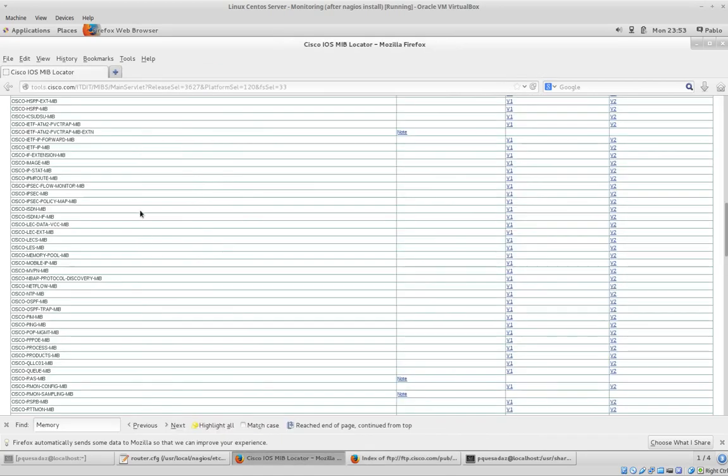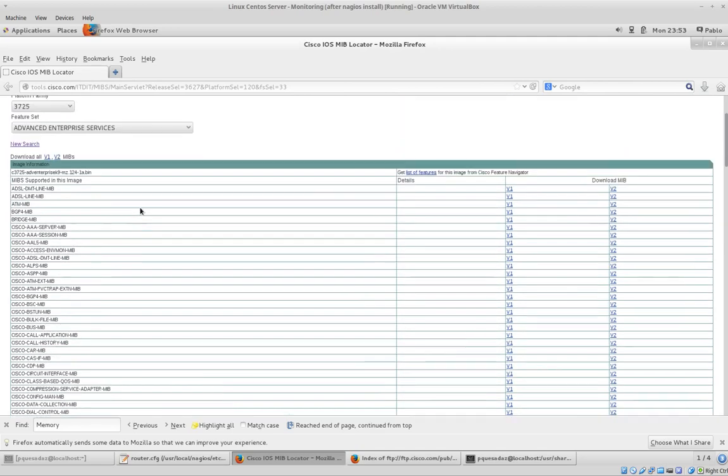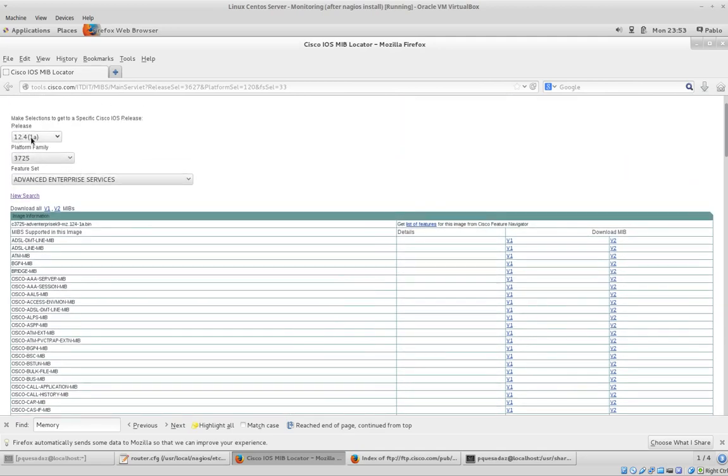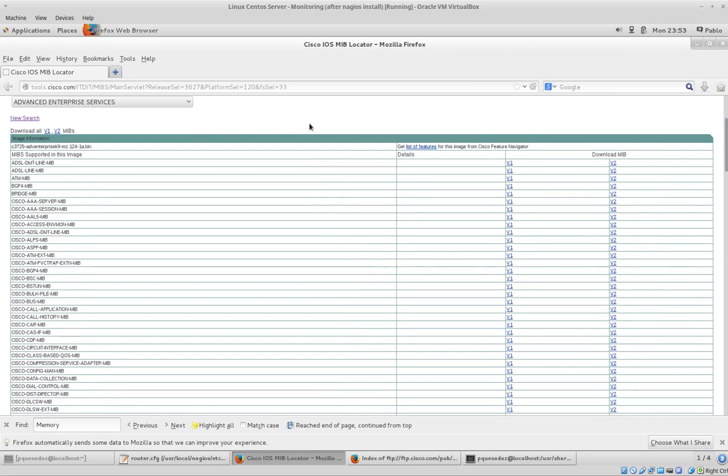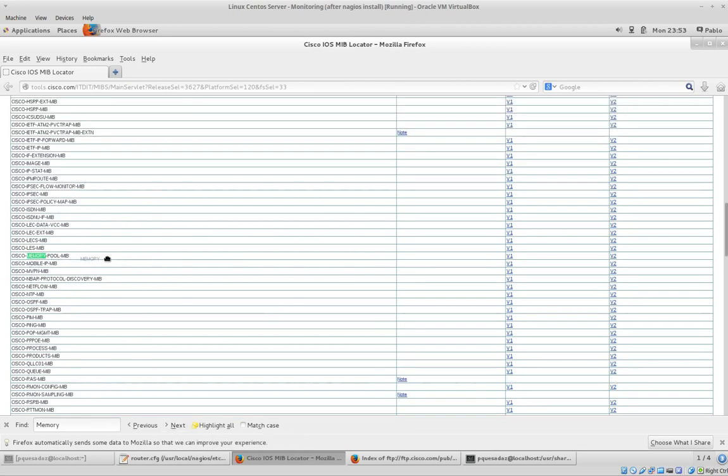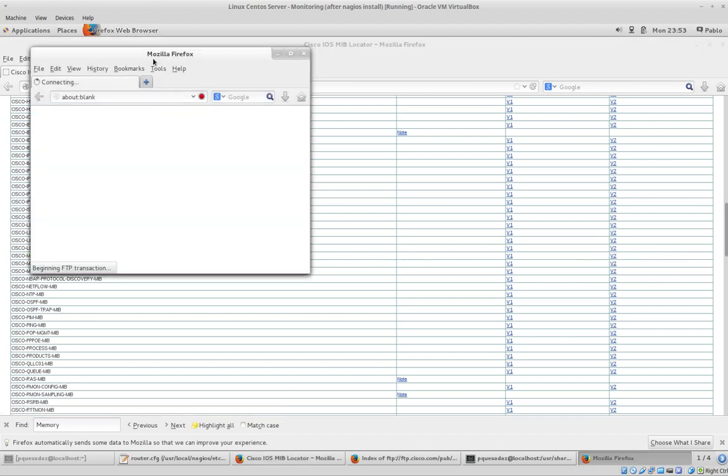and here is an FTP with a lot of MIBs. Okay, here in the locator, you can see that I did a query for the version of the software, the version I'm using in the router. This is the platform family 3725, and the feature set. Okay, and for example, I here just look for something very common, for example memory, as you can see, and this will open the MIB with all object definitions.